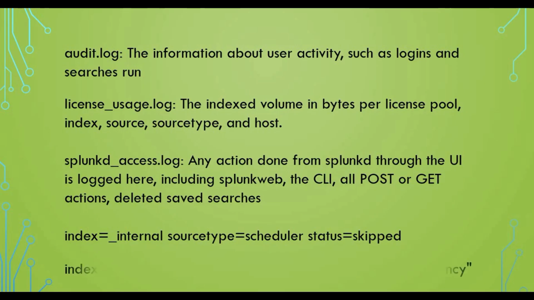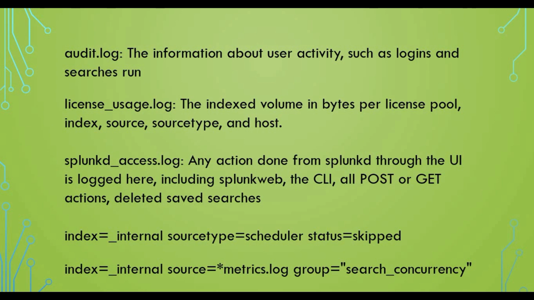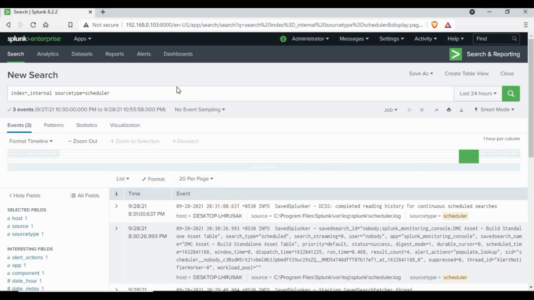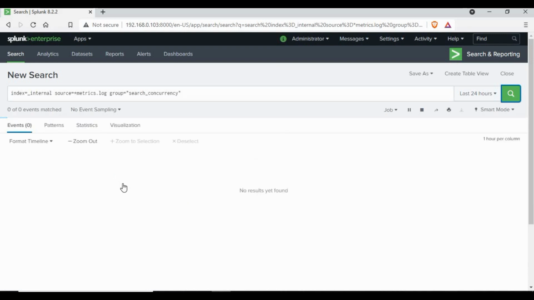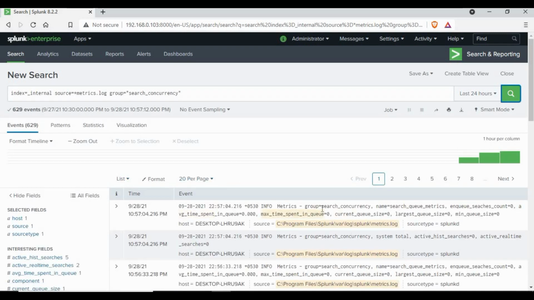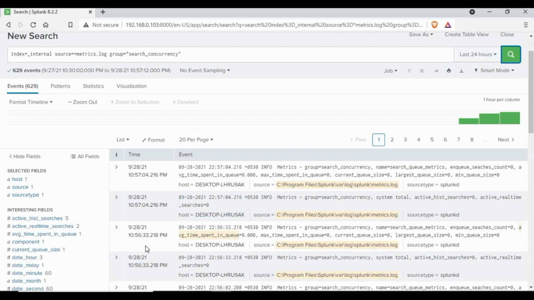You may also want to analyze concurrent searches. In this case, you can use a search where you have internal source type metric, and the group is search concurrency. That will also give you some detail, like how many concurrent searches we can do. Let me do that search over here. Okay, I will search with this metrics.log. You can see we have search concurrency and the metrics, like minimum queue. That kind of information is available in this search.